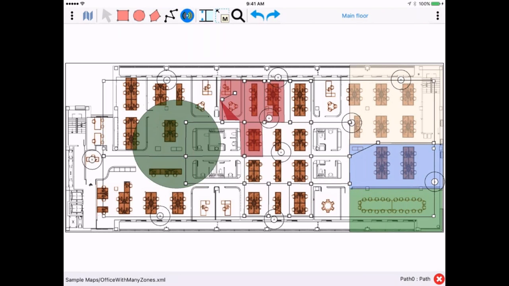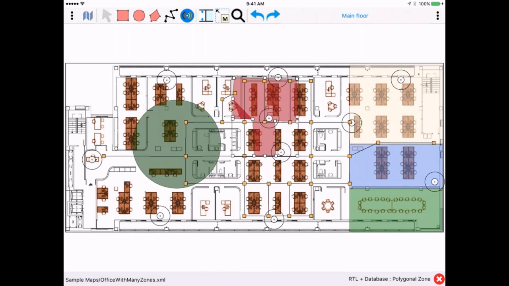But if I select the same spot again, it will cycle through all the objects in that area. This time you can see that it selected the polygonal zone. Now if I drag it around, it will move that particular object. So the idea is if you repeatedly click on the same spot, it will cycle through all the objects in that area.